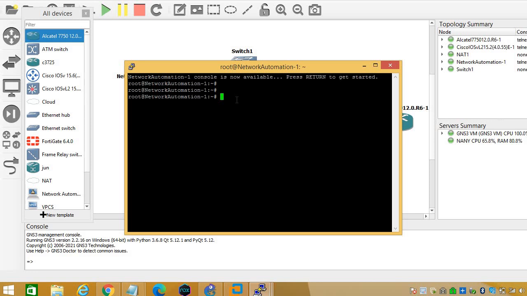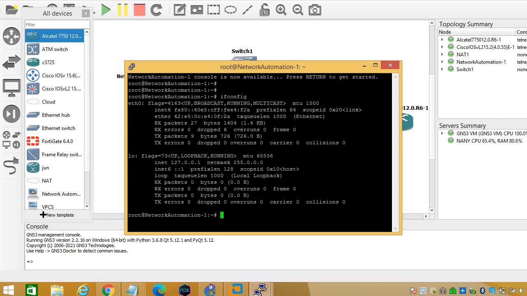For the network automation container, we need to verify the IP address. The network automation container only has an IP version 6 address. It doesn't have an IP version 4 address. What I'm going to do initially, however, is configure the network automation container to use DHCP.